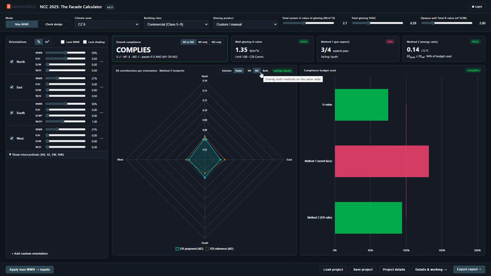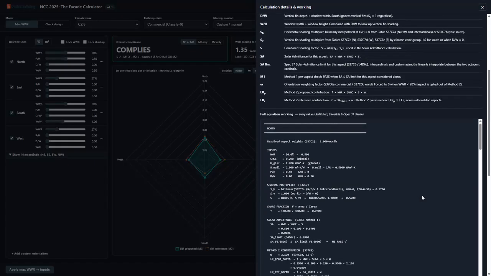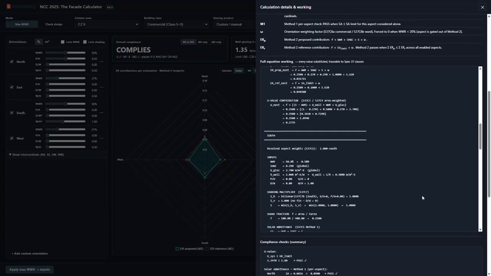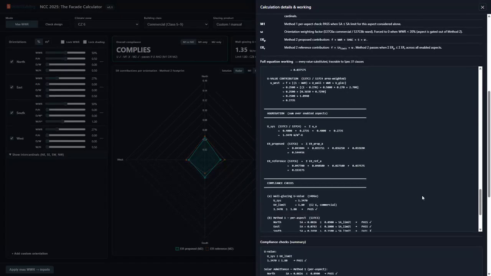And effectively you are then set up to go ahead and read through the workings, get a feel for what's going on here. We're being very, very transparent around all of this.